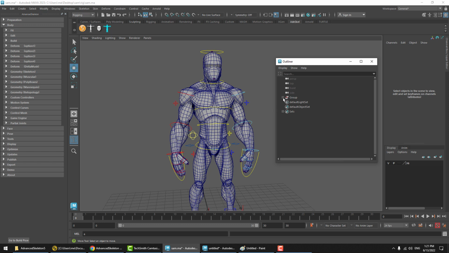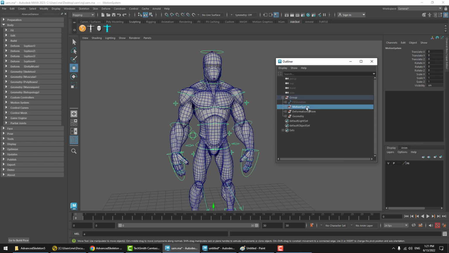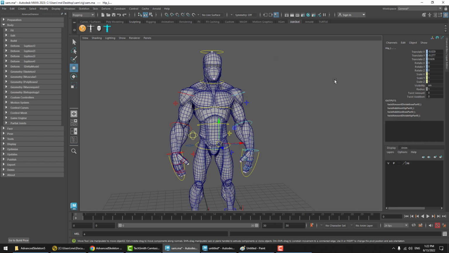Just be aware how the top level AdvancedSkeleton structure is set up. If you open the outliner, you see this top level called group. If we open that, we can see a separation between motion system and deformation system. So if you want any kind of custom deformation, you just want to make sure that you are attaching to these joints that are under deformation system. These are the binding joints. The motion system is all the controllers and the behaviors, and the deformation system is the binding joints.